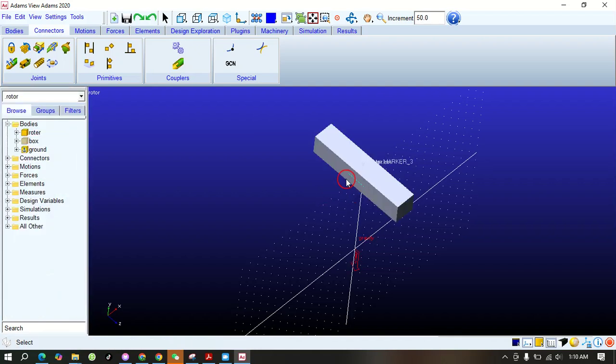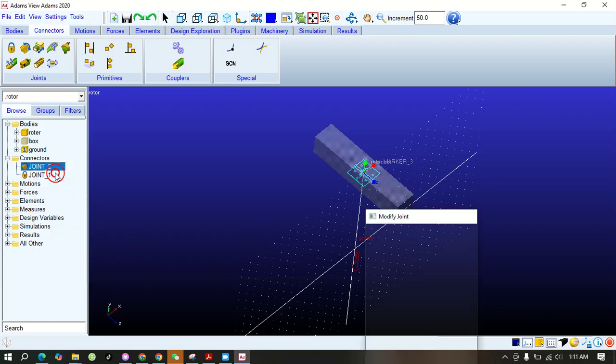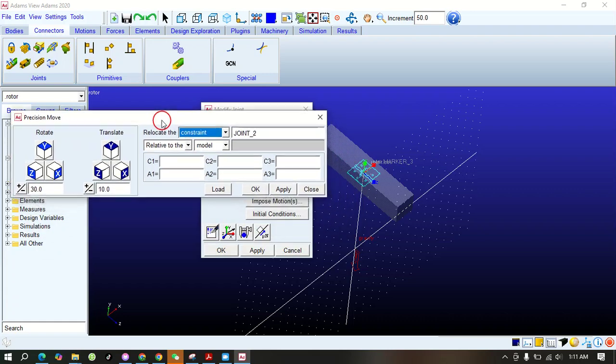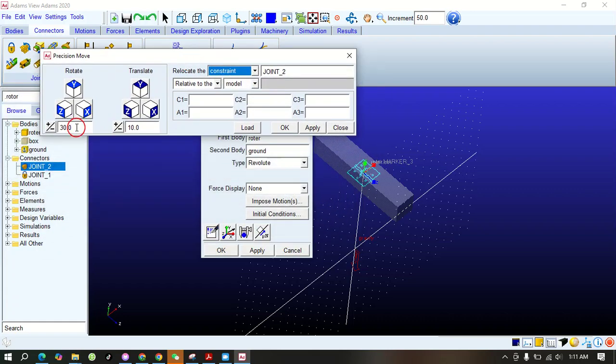But our joint is not accurate, it's in this direction, so it will rotate around the wrong axis, but we want to rotate it around the x-axis. So from the connector, from here we will go to modify, and here we can find this option, and then from here we will put the value of 90 degree.